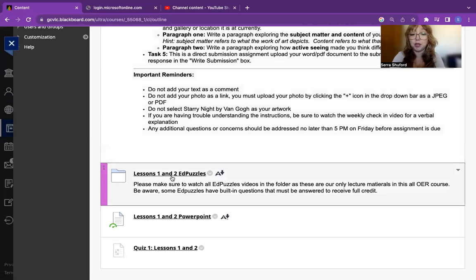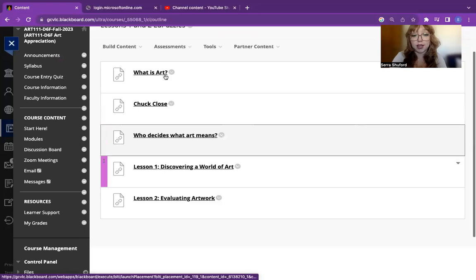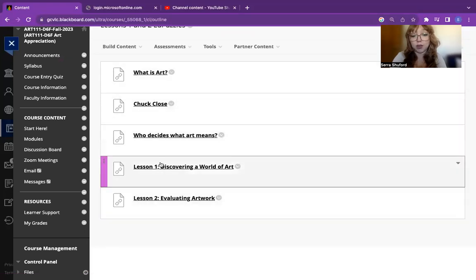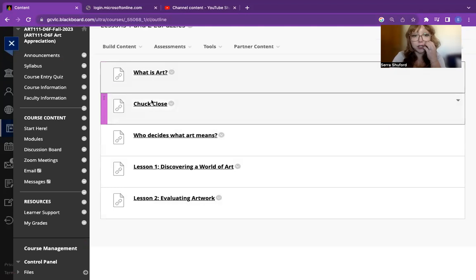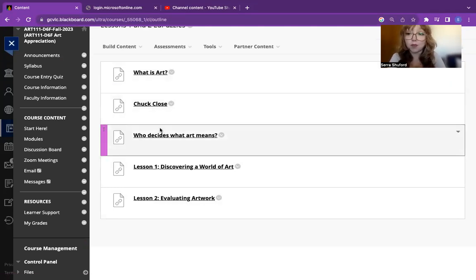Our lessons 1 and 2 Edpuzzles will be in this folder here. So I'll just need to click into there. These are all the videos that we need to watch. We have lessons 1 and 2, but then we also have these 3 videos that are included as well. Every time that you have an Edpuzzle folder, you need to watch every video that's in the folder. There is the possibility that you'll have quiz questions on any of the videos that are there, that we might cover exam information or just concepts that I feel need a further explanation than just my lecture video. So you're responsible for watching all 5 of those.